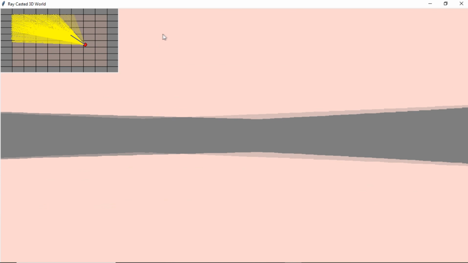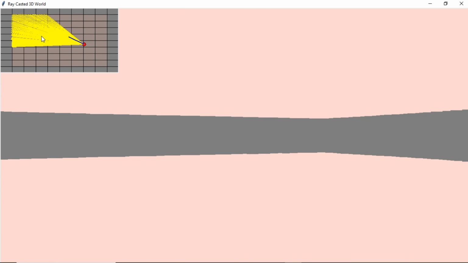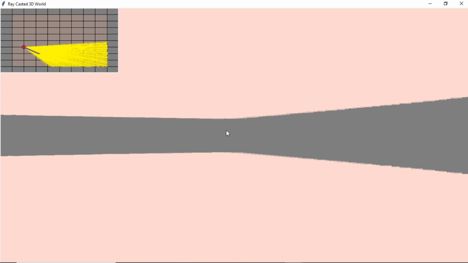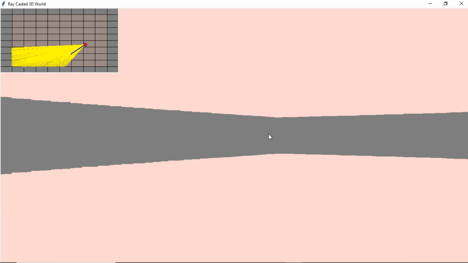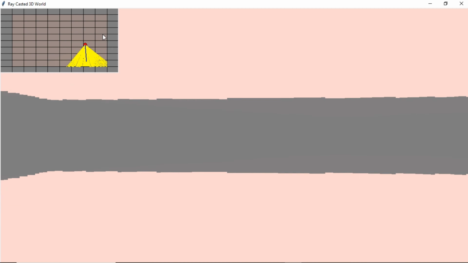In this video, we're going to raycast 3D walls in Python Tkinter. Looking at the demo here, you can see that the character is in an empty room. You can use the WASD keys to move the character around and the mouse to rotate the character.